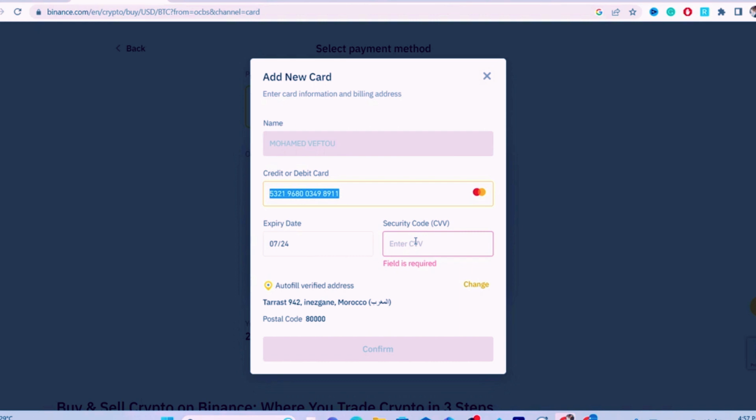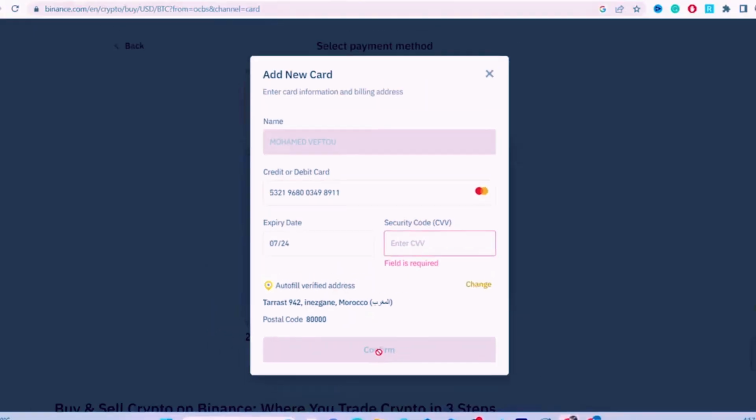Hopefully this makes sense guys. It's a very simple, easy process. After you add the credit card, you need to click confirm. That's it. Okay guys.